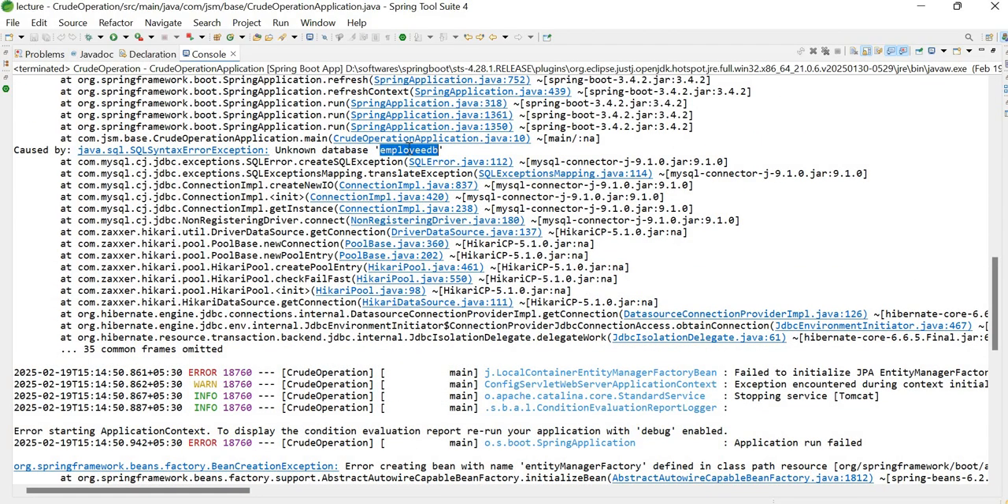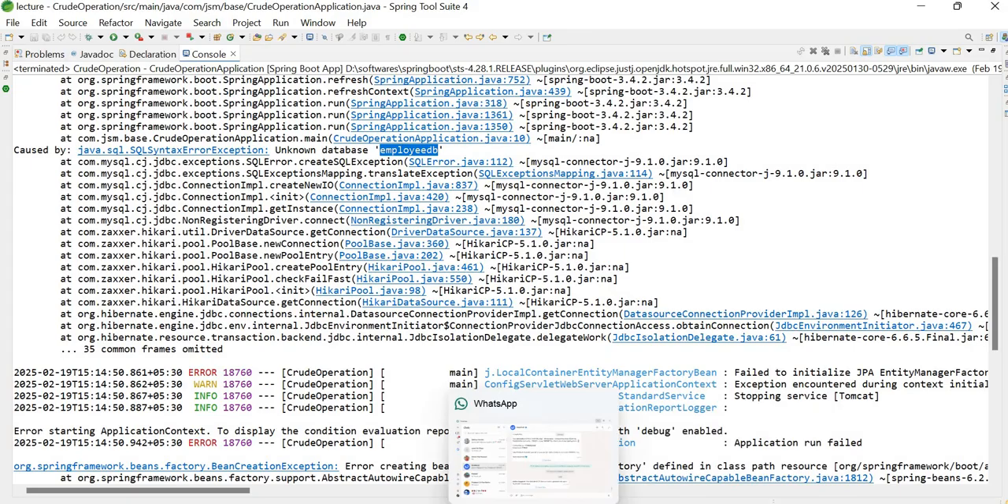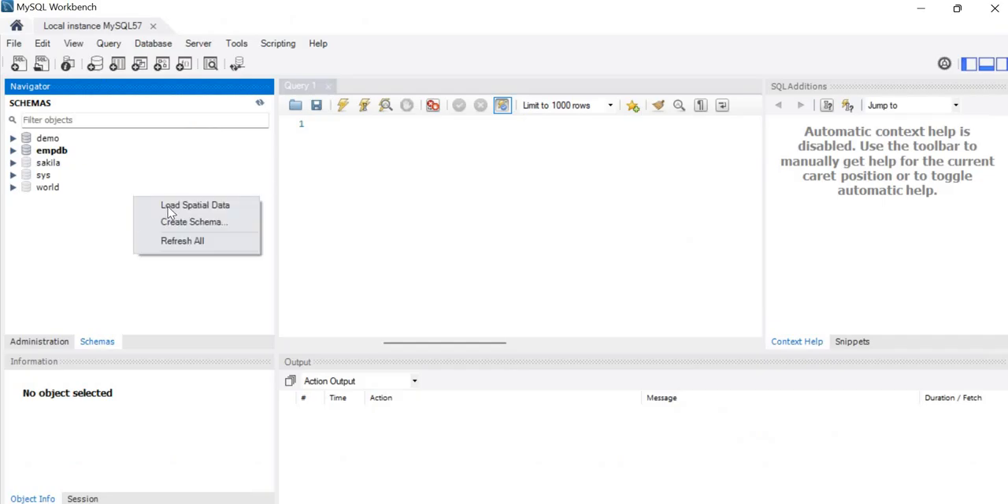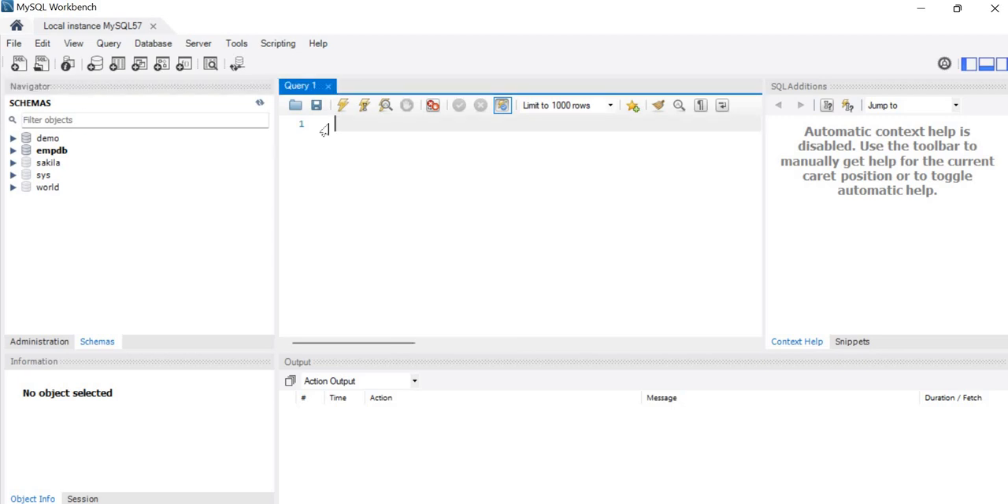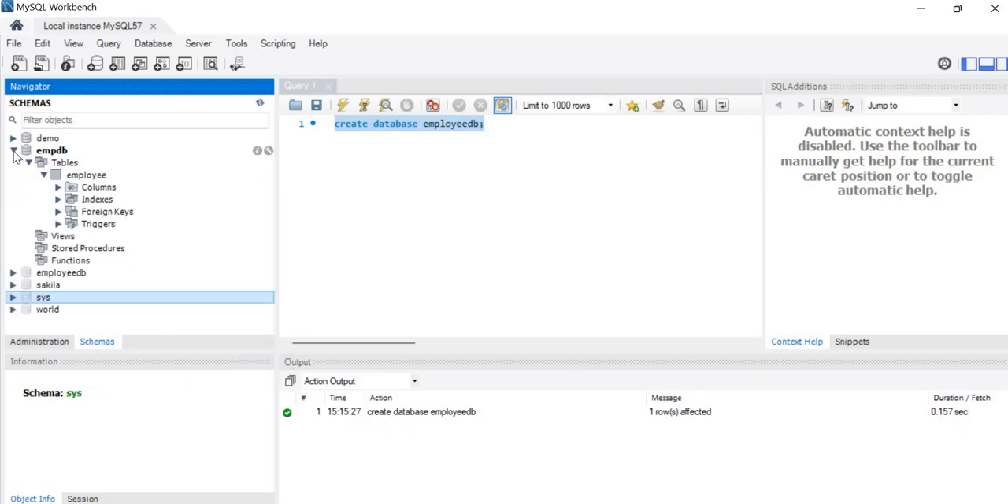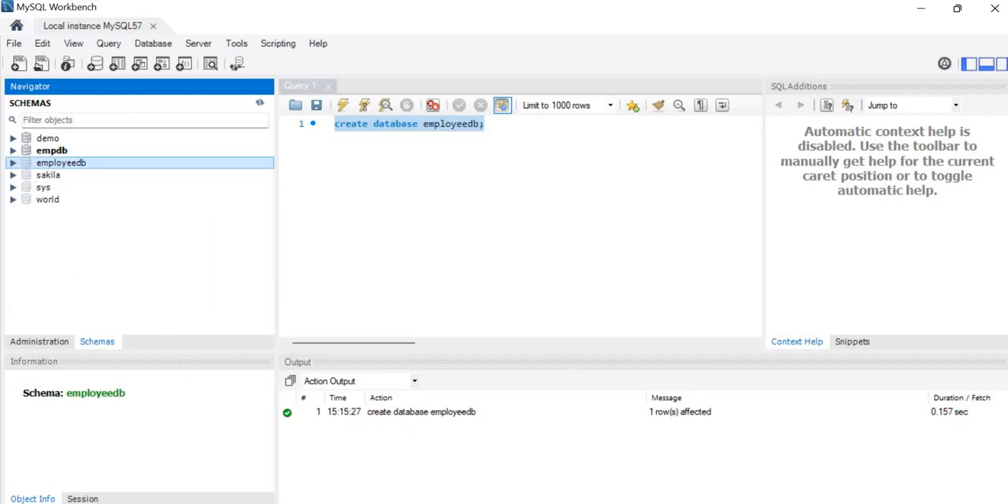Unknown database employee DB. Okay, let's create the database employee DB. So here, create database employee DB and execute, and here refresh all, and here you can see the employee DB database has been created.